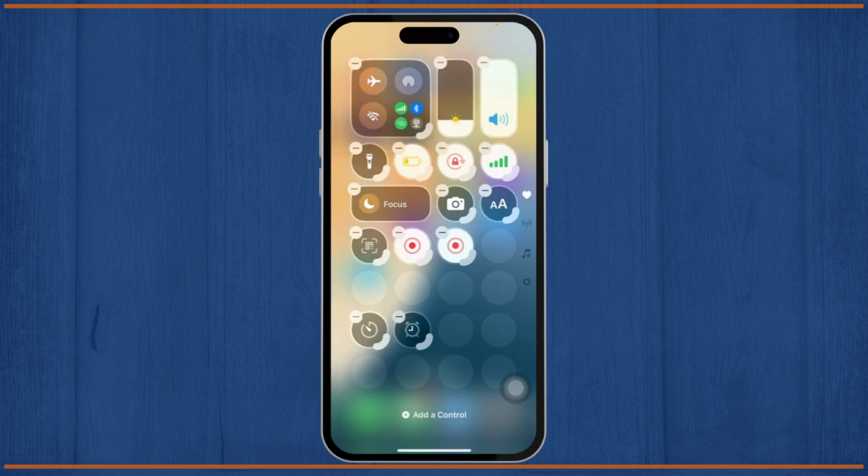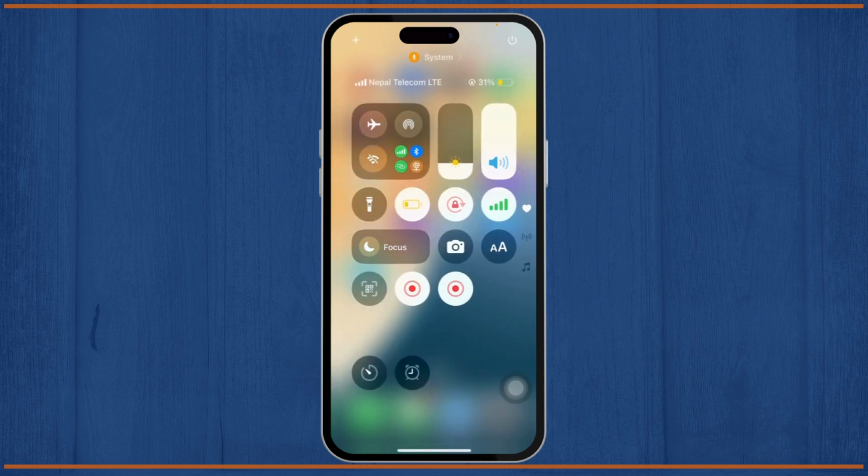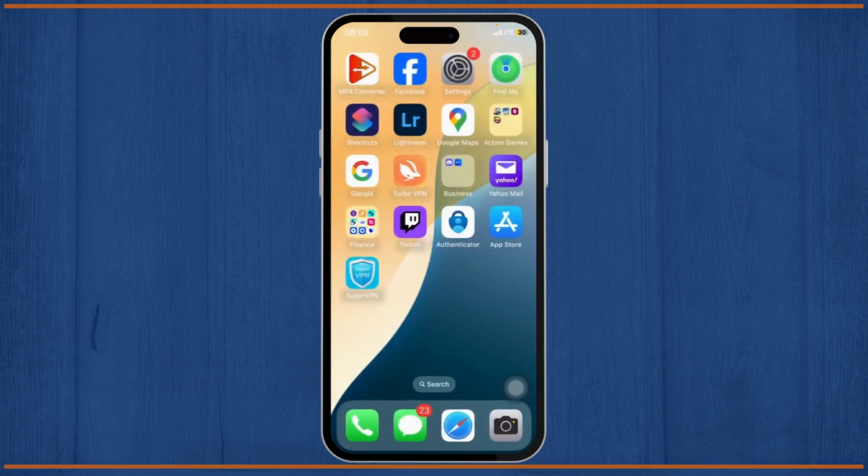So you can simply drag it wherever you want to place it, and you can change its size as well if you want to. And after you've done that, simply swipe up from the bottom and you will have added your screen recording to your Control Center. And that's how you fix this issue, guys.